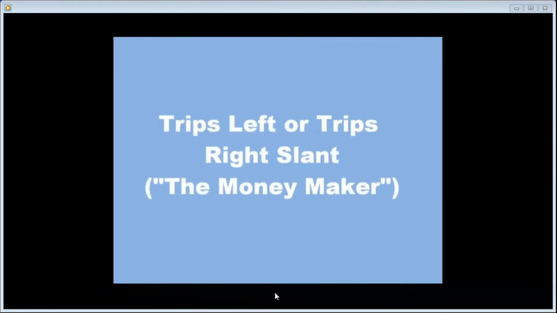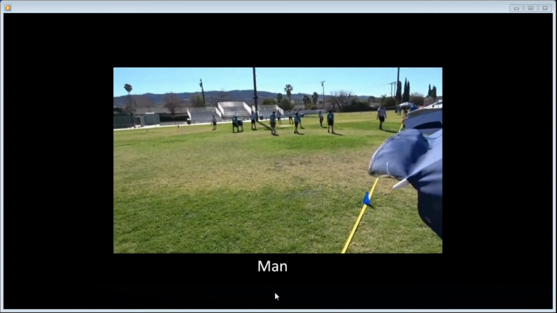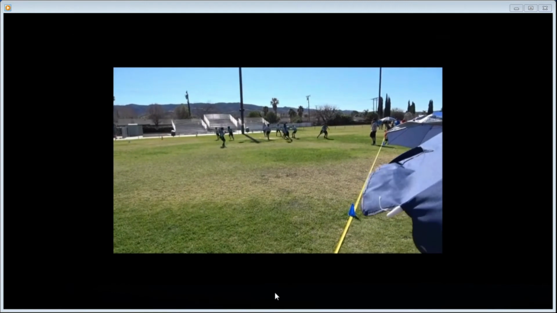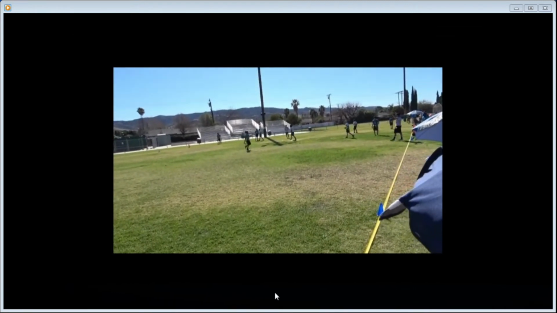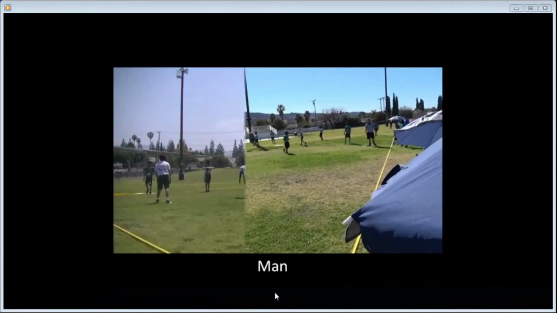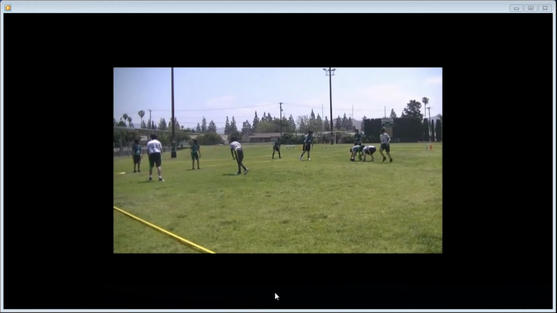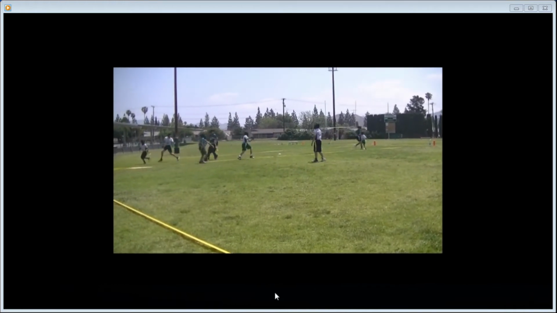I call the play the moneymaker because it's either scoring me touchdowns, scoring me an extra point, or getting a first down. So here's trips right. Quarterback waits quite a bit longer than necessary, but the play still works. And that was against man. This is against man now. Trips left slant. Again, watch the outside receiver. Bingo. There he is.